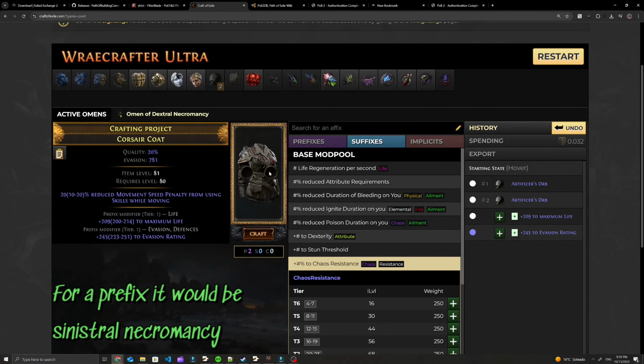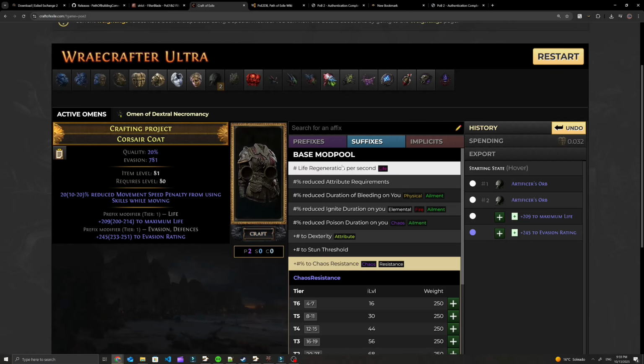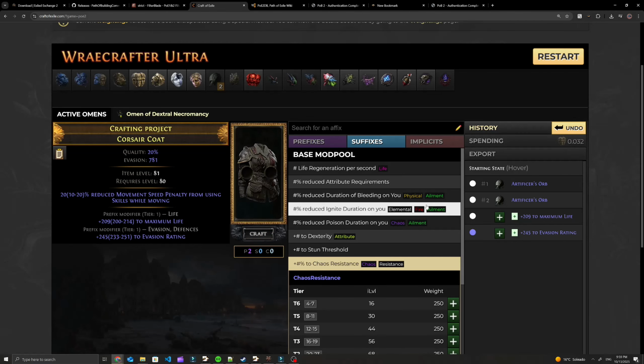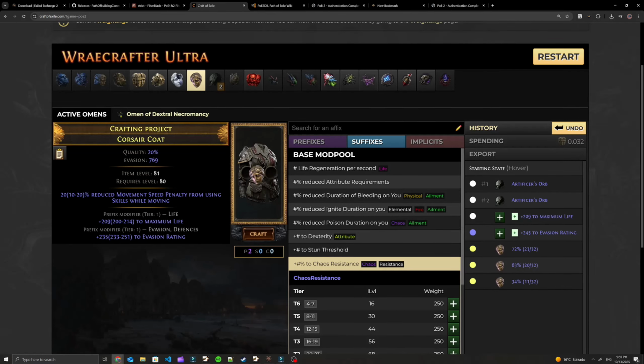So this is pretty useful. If you have never crafted before, I highly recommend using this to test the craft that you're doing so you don't spend a ton of currency crafting.